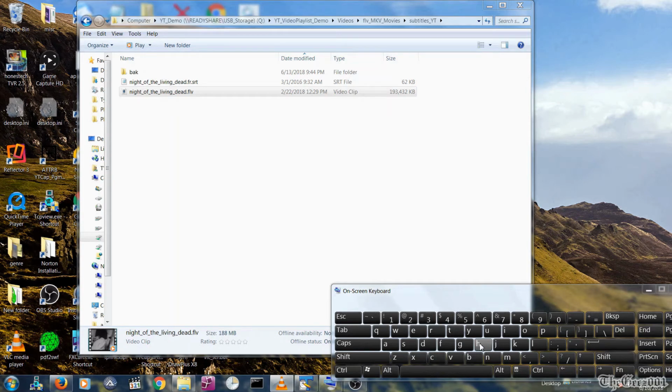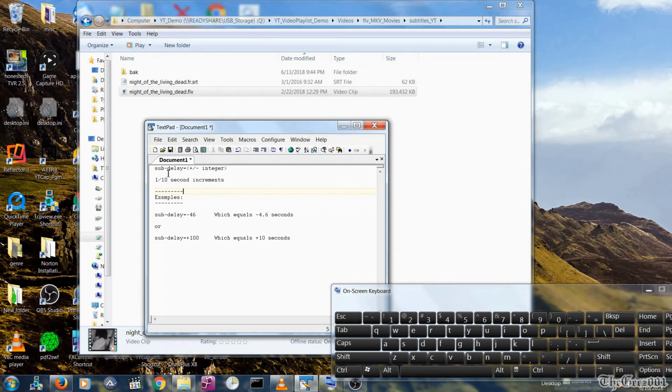The parameter to configure these settings during a stream is sub-delay equal to a plus or minus integer. The integer's value is in 1/10 of a second increments. So 100 means plus 10 seconds versus the G and H keys which are in milliseconds. You can use the G and H keys to identify what the proper subtitles timing needs to be to create a revised subtitle file for streaming.